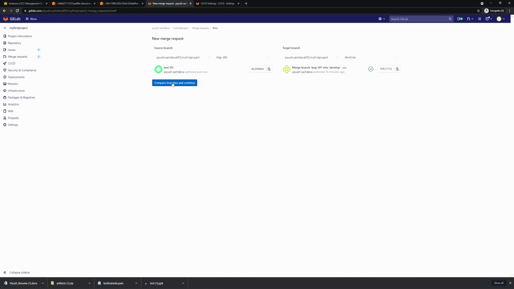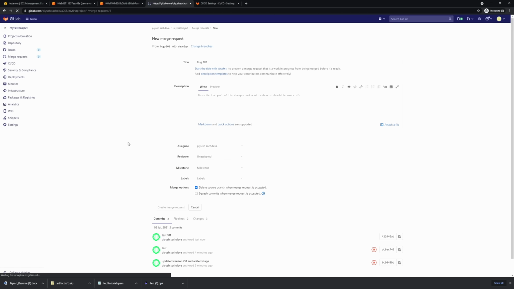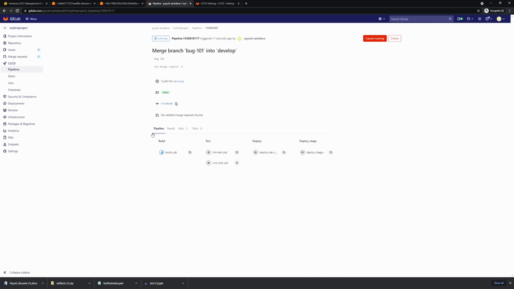And yeah, let's hit on changes now. I'll assign it to myself, delete source branch, create merge request. Yeah, it triggered the pipeline. Wait for a couple of minutes, and both these stages should have been triggered. So I'll just wait for a couple of minutes and then we'll come back.